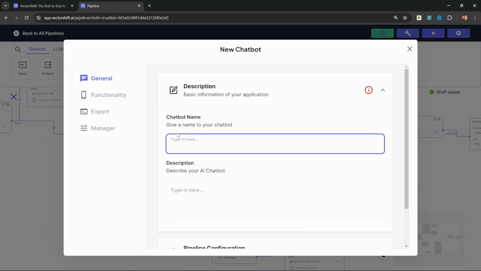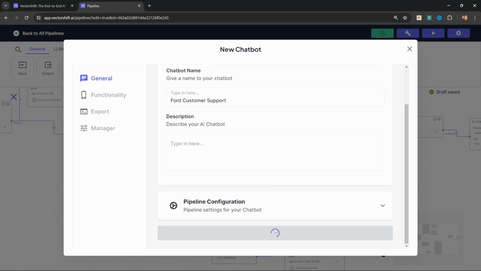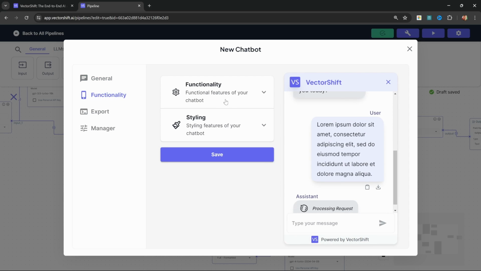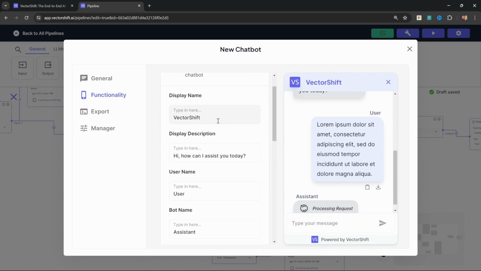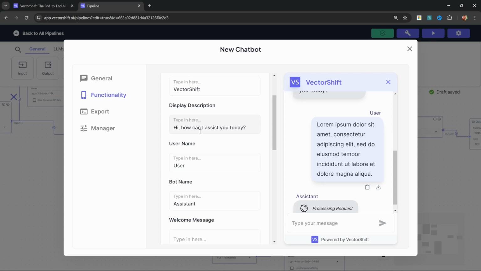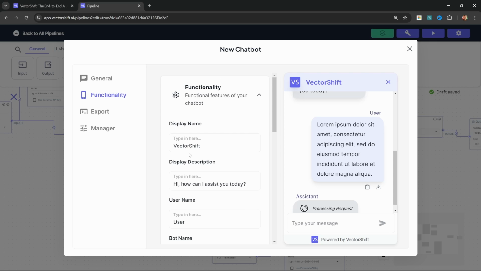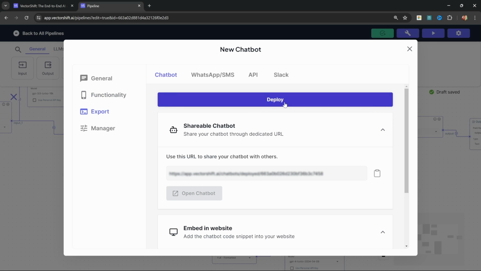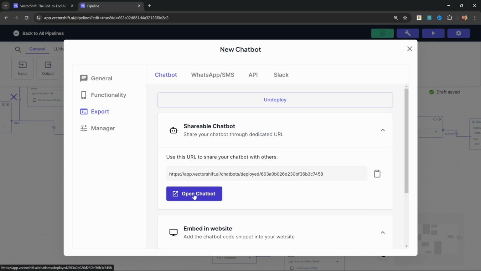Let's give our chatbot a name like Ford Customer Support, and let's save this. Then let's go to Functionality, and here you can change a whole bunch of things like the display name and a whole bunch of other attributes. And I'm simply going to leave this on the defaults. Let's go to Export, let's click on Deploy, and now we can open our chatbot.